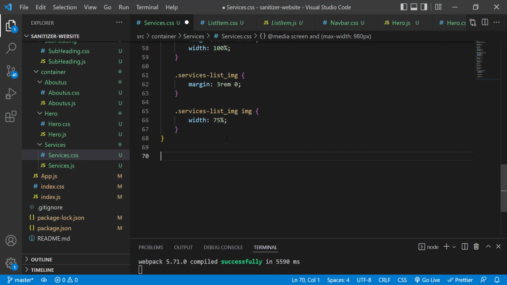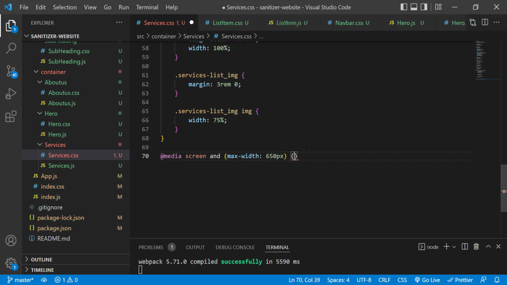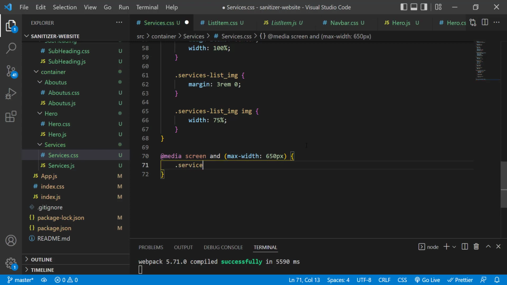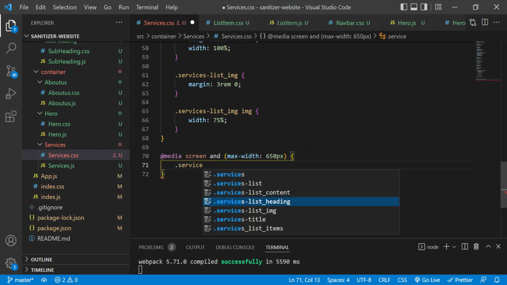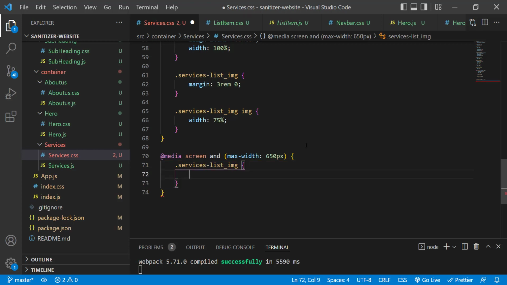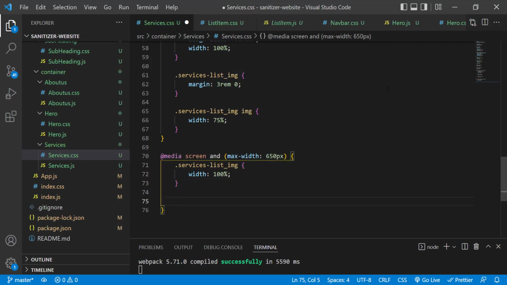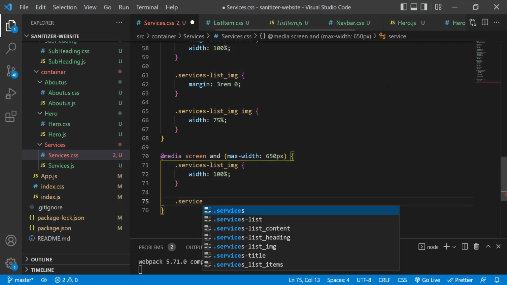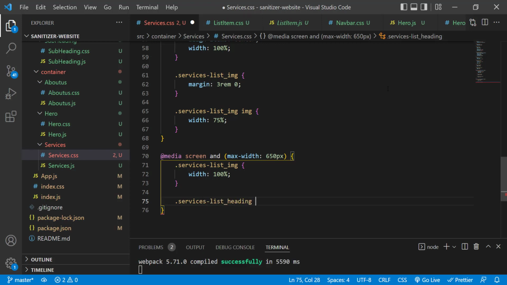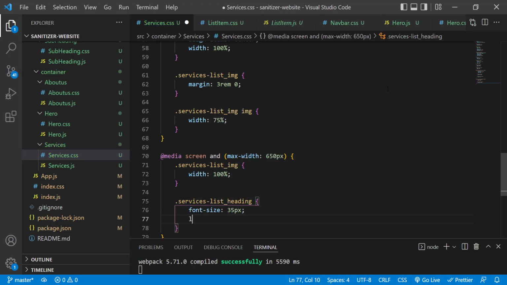and below that right here I'm going to paste it, and let's change this to 650 pixel curly brackets. Let's say .services-list_image curly brackets. Let's say width 100%. Below that, let's say .services-list_heading curly brackets. Let's say font size 35 pixel, and finally line height 48 pixel.